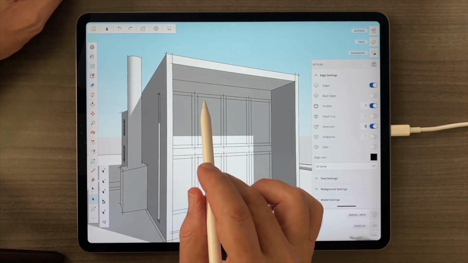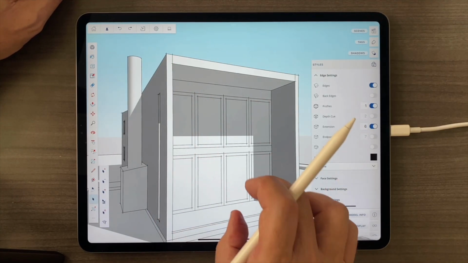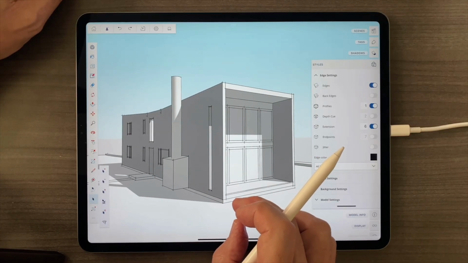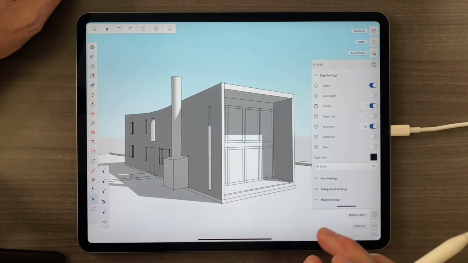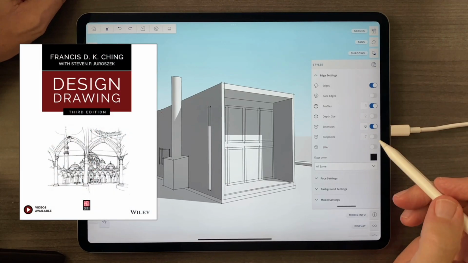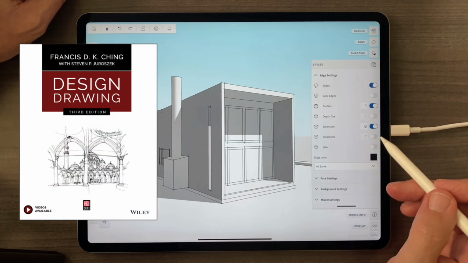And watch again what happens here when I do that. Back to more of a traditional slight crossing of the lines, reminiscent of Francis Ching and his famous book about architectural presentation. Now the last thing here, there's 2 last things.